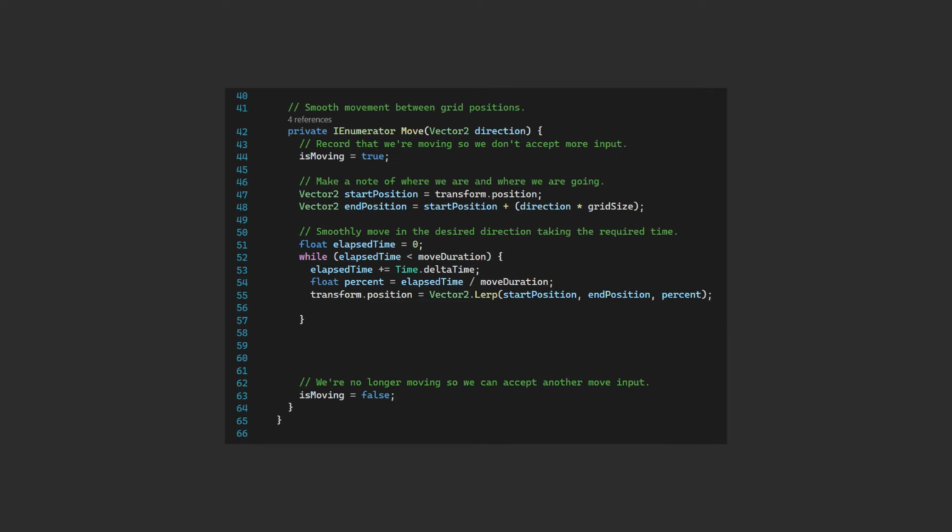We want the algorithm to loop straight away without delay, so we use yield return null to do that. That will proceed until we're done with moving. Afterwards, I always make sure we are exactly where we need to be by ensuring the position is set to the end position. That's all there is to it.